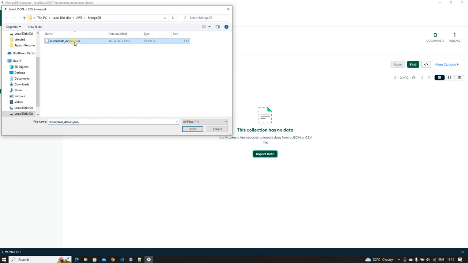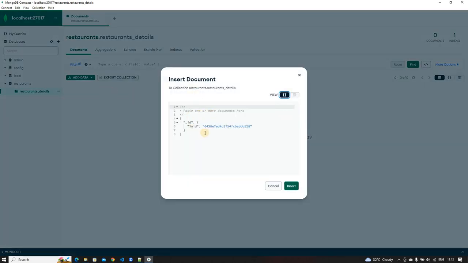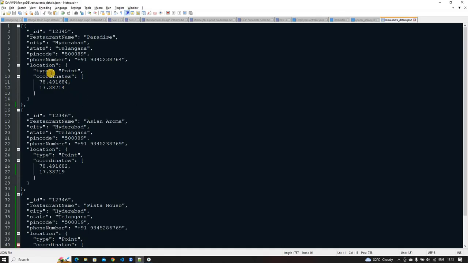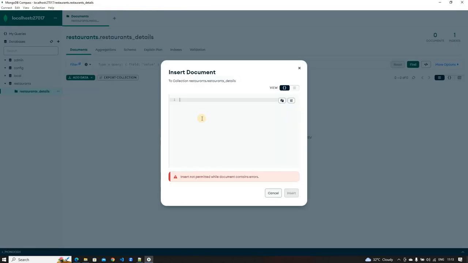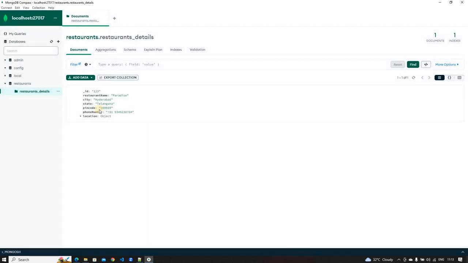I have already prepared one JSON document, but let me show you how you can insert any data or any document. If you click on insert document, it gives you one example as well, and this is nothing but your JSON format. So let me copy just one object from JSON and put it over here. Let me give ID as, let's say, 1, 2, 3, and insert. And if you can see here, the document got inserted.